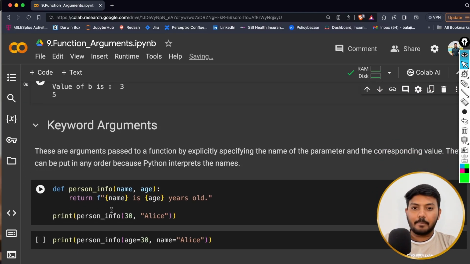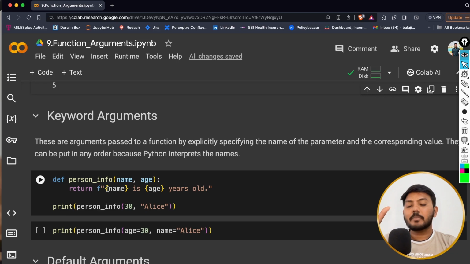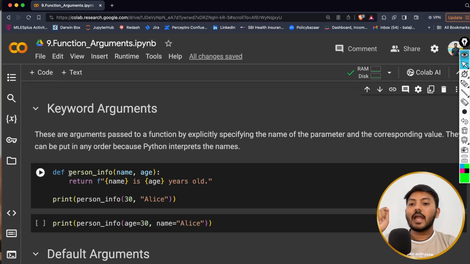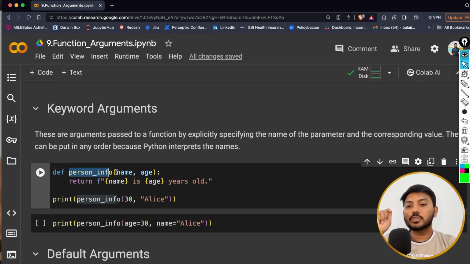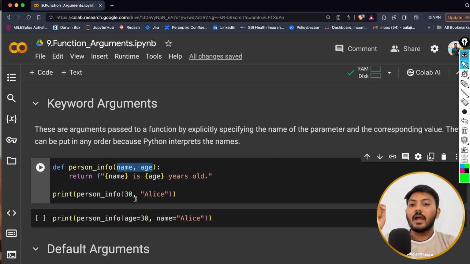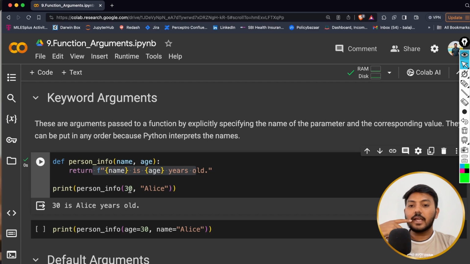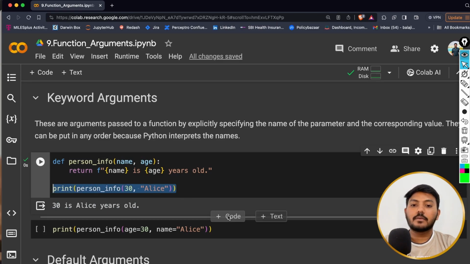Let's take one more example. Keyword arguments are basically where you pass your arguments explicitly by defining the parameter name as well. I have this function person info and it takes two parameters, name and age, and I'm just printing name and years old. When I pass this information, 30 and Alice, via the function person info, it prints that 30 is Alice years old. This is not a right sentence, right? Technically I should pass Alice first. That means this is how I should get it.